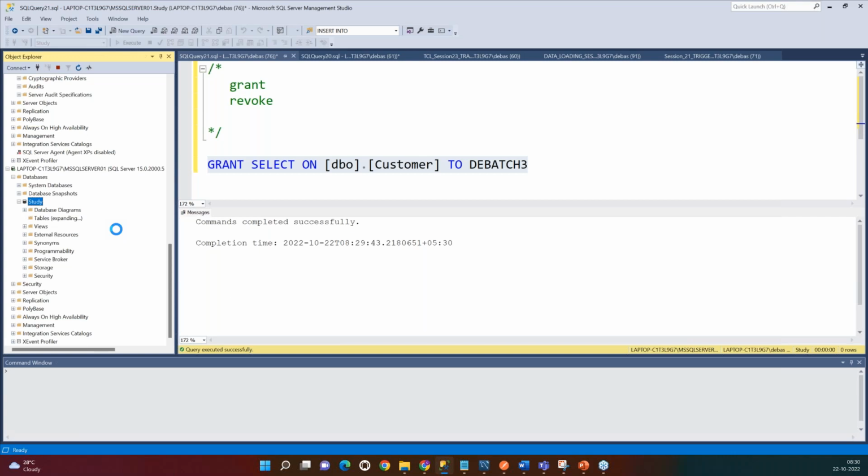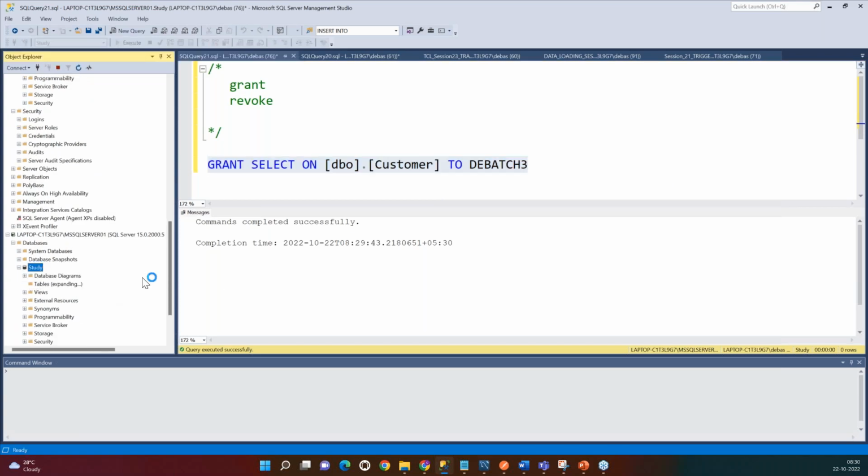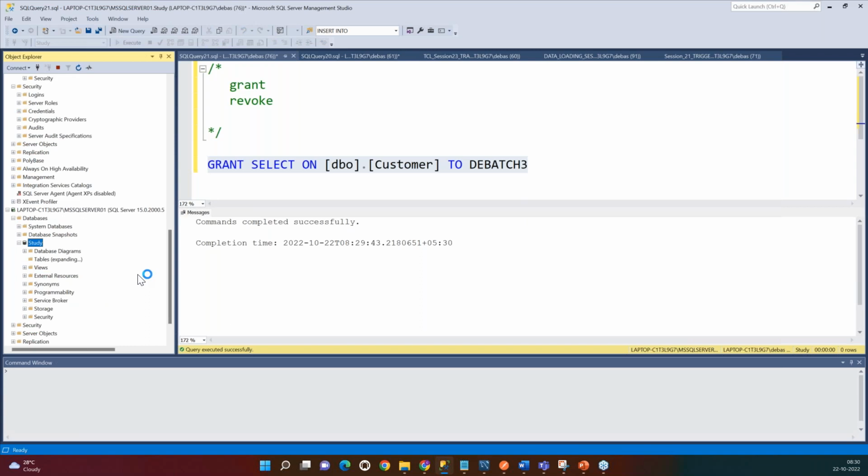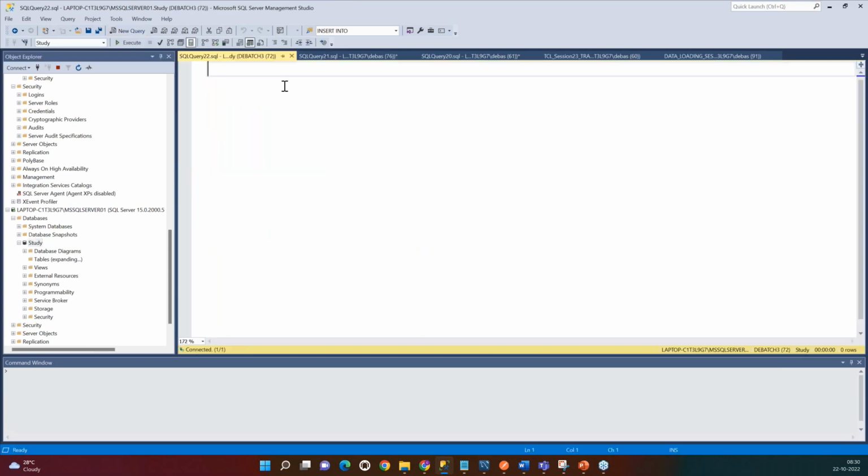Let's see what happens. You can do the operation alongside so that you can see things. Are you practicing alongside? Okay, I have granted access to this guy. Now I will connect to the study database from this login, DE batch 3. I will open a query and say select star from the customer table.